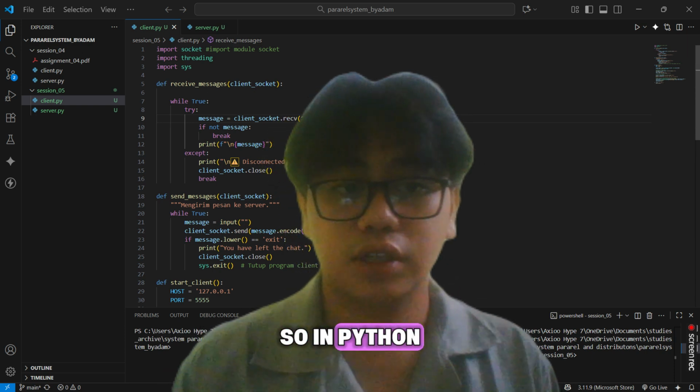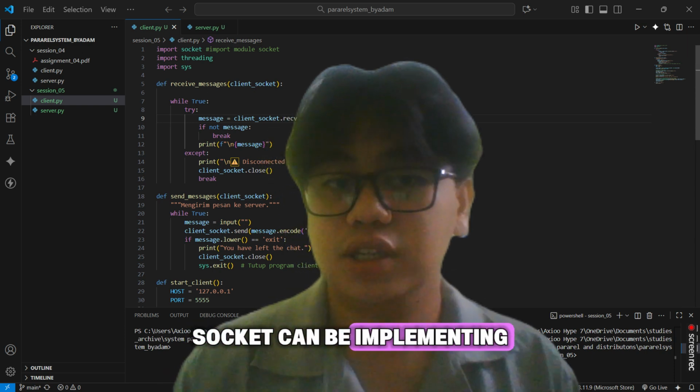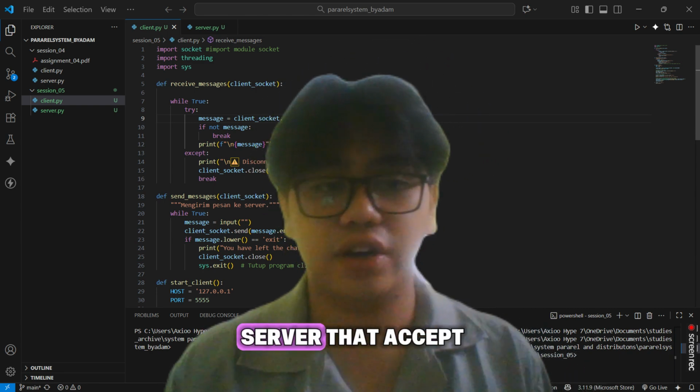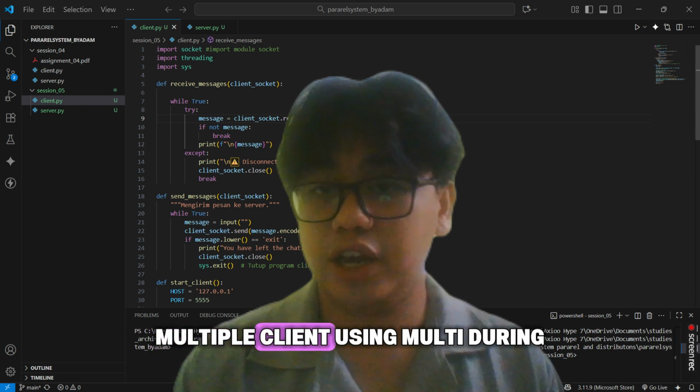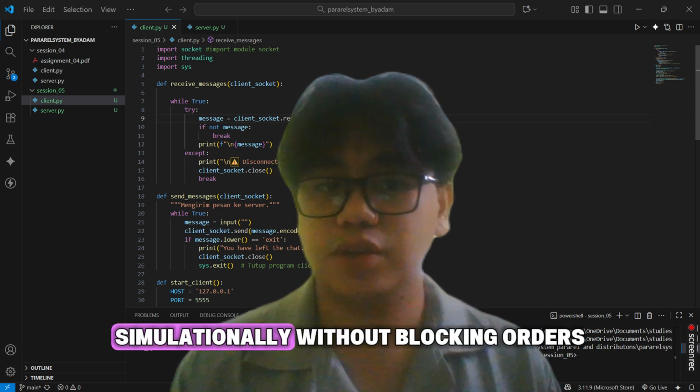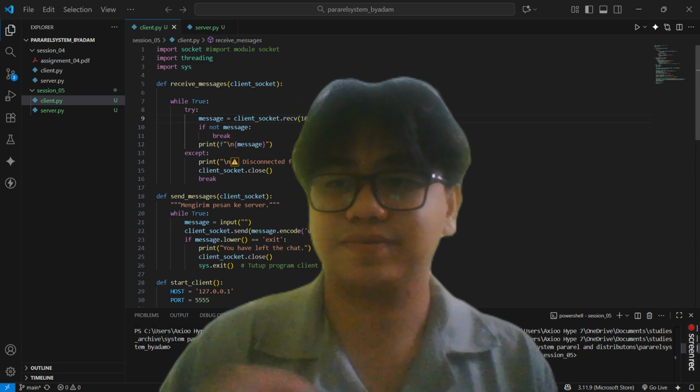In Python, a socket can be implemented using the socket library. We can create a server that accepts multiple clients using multi-threading, so each client can send and receive messages simultaneously without blocking others.